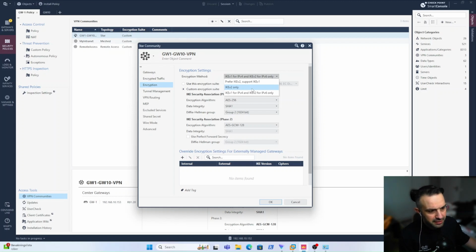The next option here is prefer IKE v2, support IKE v1. This is the recommended one. The security gateway prioritizes IKE v2 when the peer also supports it. If the peer only supports IKE v1, the gateway falls back to IKE v1. Best for mixed environments with a mix of older and newer gateways. This ensures compatibility without sacrificing IKE v2's advanced features when available.